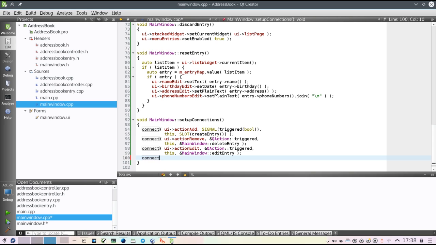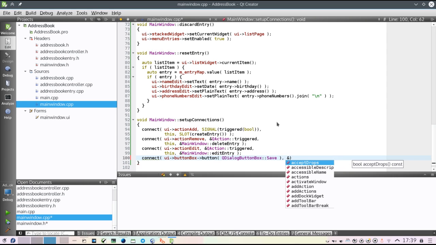So connect, and this time getting the source object will look a little bit different. So we have this button box widget. However, that one is creating the buttons dynamically depending on the selection of standard buttons that we made. So to get to the instances of these standard buttons, we can use the button method and pass in a standard button. So we use QDialogButtonBox, and for example save, which represents the save button, and ampersand.